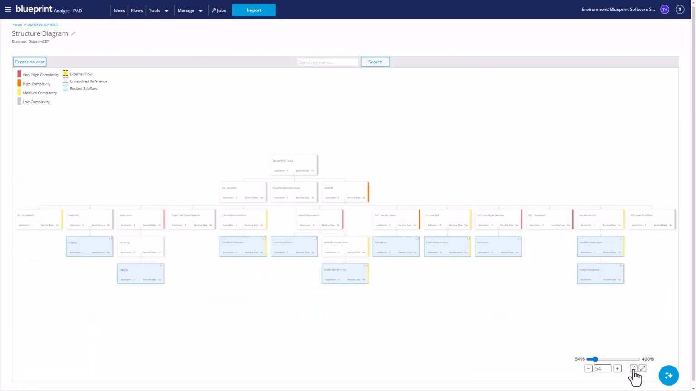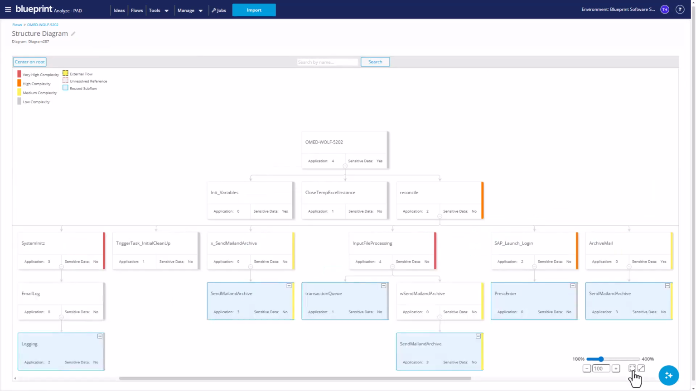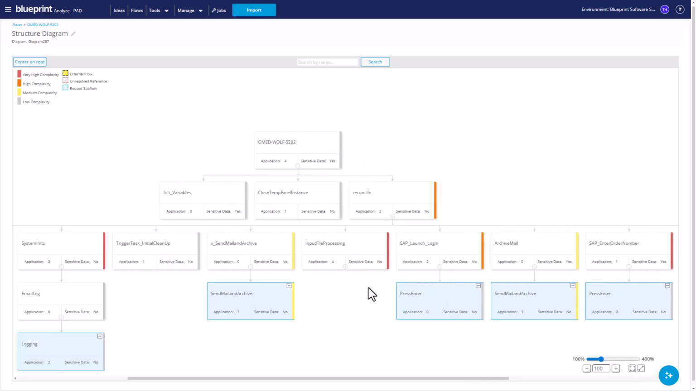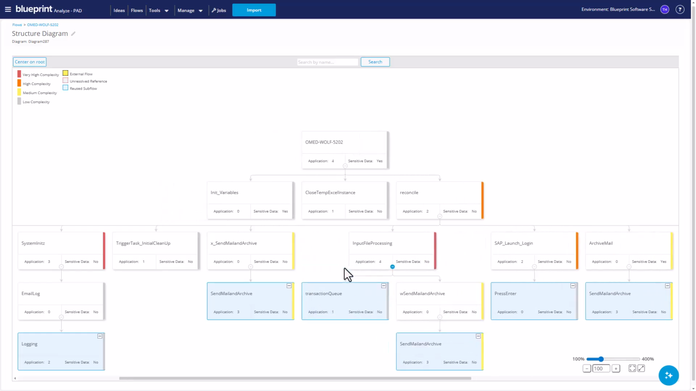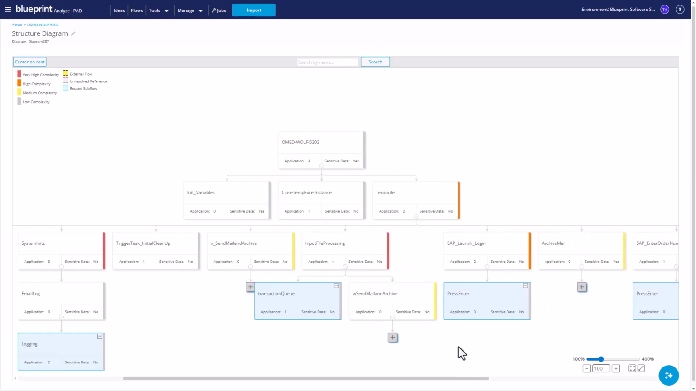You can zoom out to get an overall sense of scope, zoom back in to see details. It's dynamic, so you can collapse different branches and focus on just what's important. And for common utility type subflows like send mail and archive here, that happens many times, just click the minus sign to get it out of the way and reduce the noise.